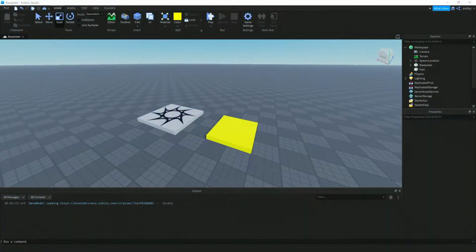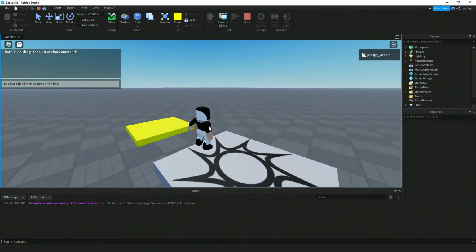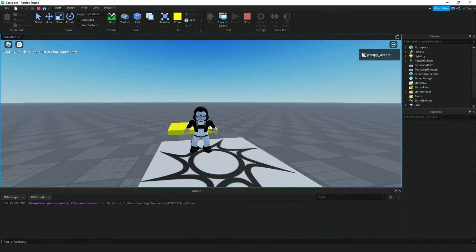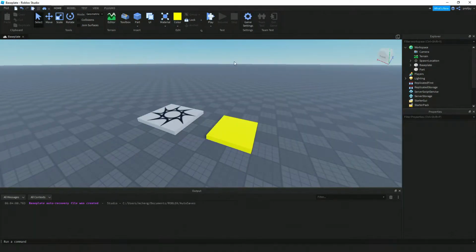In this video we're going to take a look at baseplate and anchoring. Let's say you started off with a baseplate template and you had a block here. Let's go ahead and play this for a second. I just jumped into my game, I'm going to jump around, and here's my part right over there. Now let's go ahead and stop this.